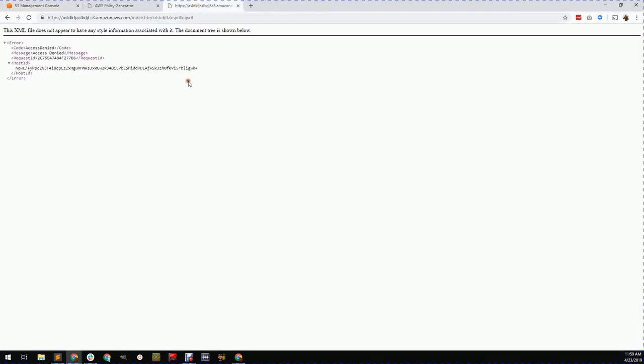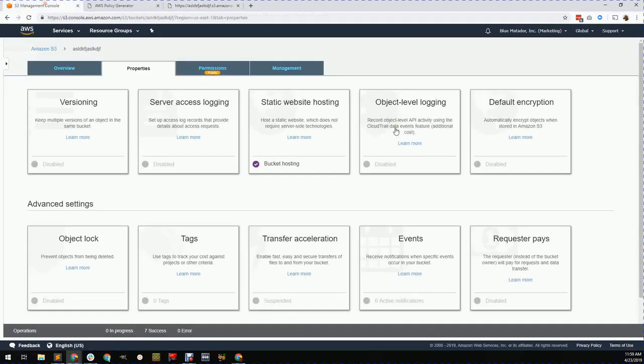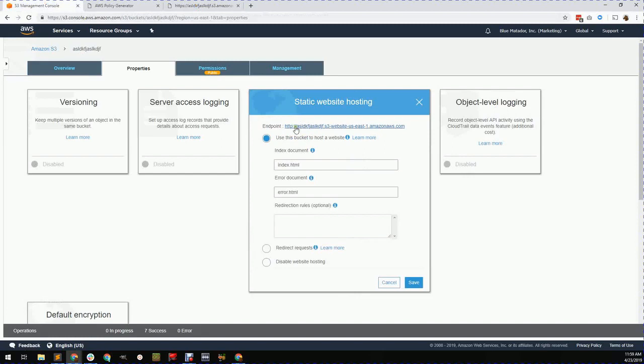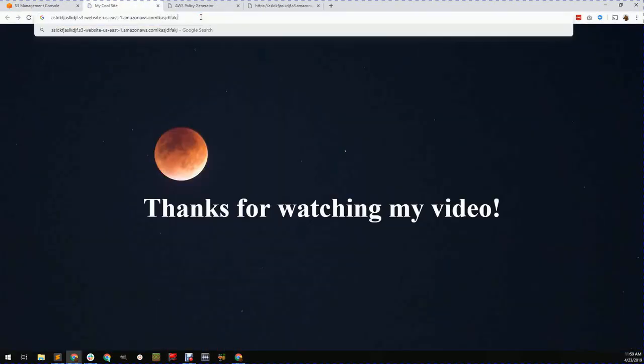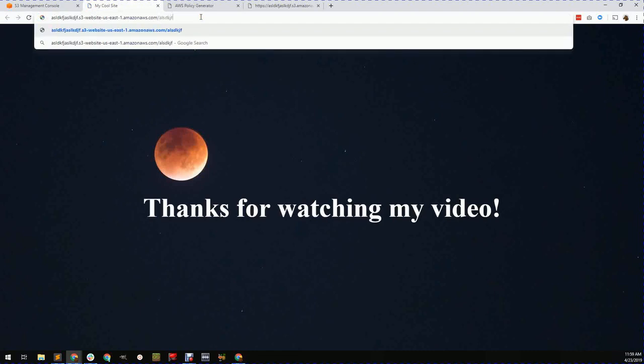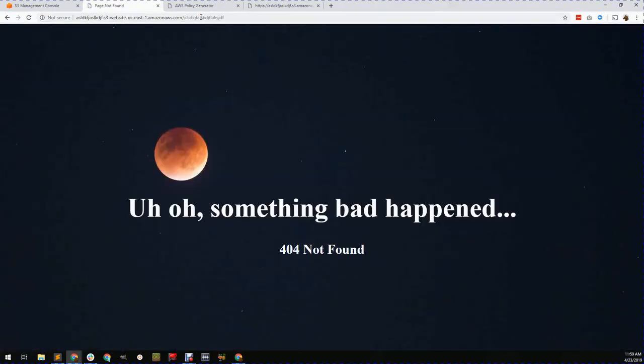If I go back to my S3, it's still going to be broken because remember, there's a new URL. Instead, if I use that new URL, I now get it. And in fact, if I go to a page that doesn't exist, I get my error page. So the upside of using the static website generator is you get access to the index and error page documents.